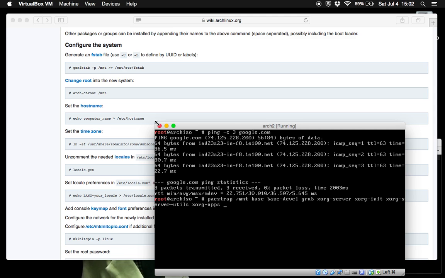If you're going to do wireless, we are not. We're actually connected through the Ethernet. But if you are going to do wireless, you're going to need the dialog package. You're going to need wpa_supplicant.